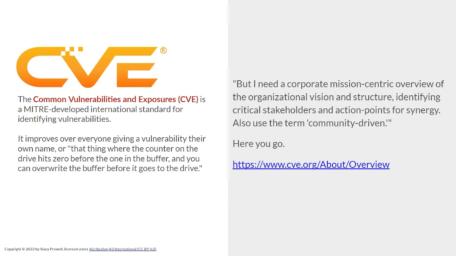So I said CVE on the previous slide. The CVE is the Common Vulnerabilities and Exposures. I'll probably say common vulnerability enumeration many times. Forgive me, it's Common Vulnerabilities and Exposures. That's what it actually is. It's a MITRE developed standard for vulnerabilities.